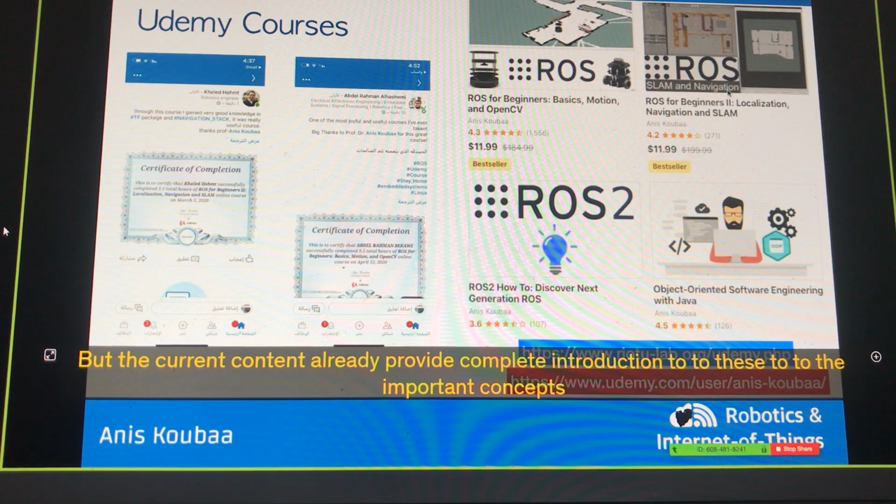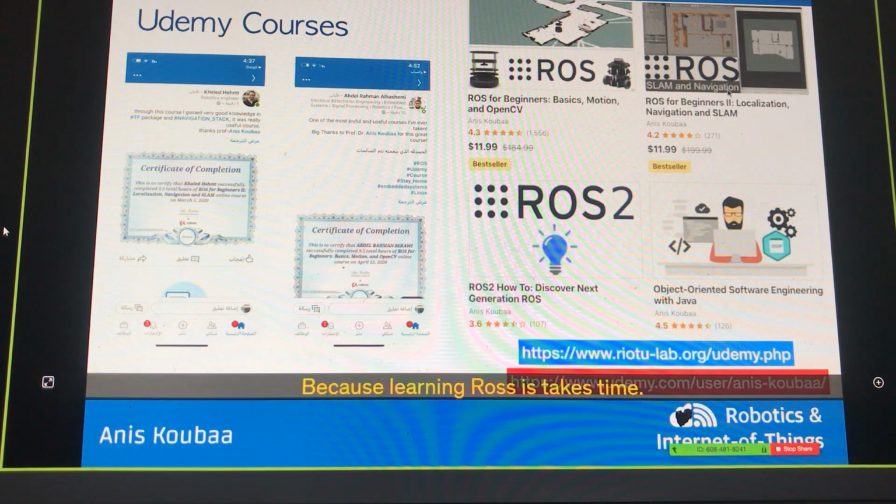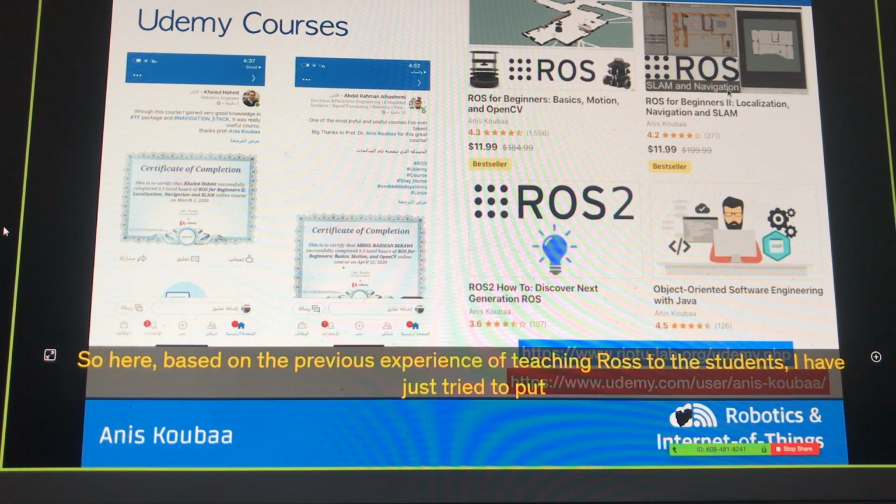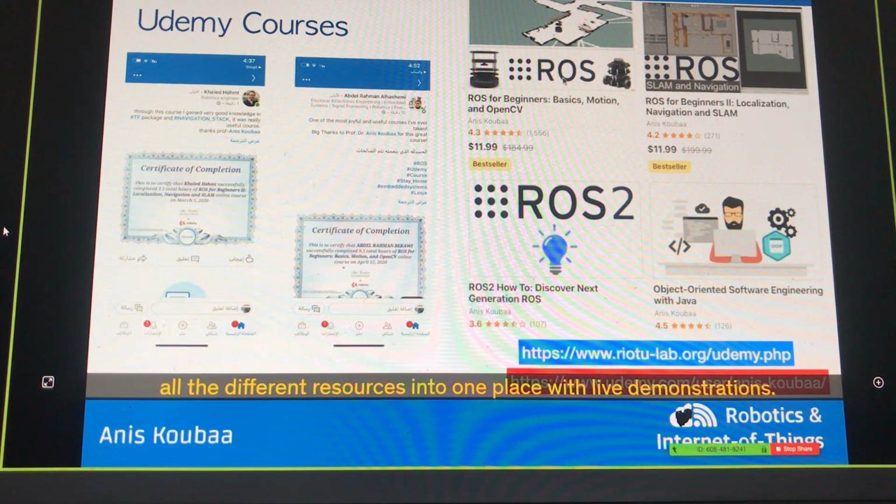But the current content already provides a complete introduction to the important concepts, because learning ROS takes time. And there are a lot of ROS courses, a lot of documentation in the ROS Wiki, but a beginner is going to be pretty easily lost in all the different documentation. So here, based on my previous experience of teaching ROS to students, I have just tried to put all the different resources into one place with live demonstrations.